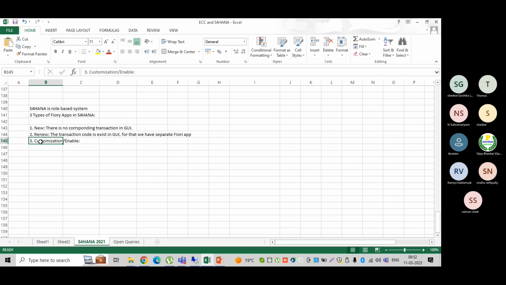But customization is where, if you want to perform new functionality in the Fiori app itself, you can do it the same way we customize programs in SAP. Meaning you can develop a custom Fiori app for your business requirement. The Fiori app we can develop straightforward.